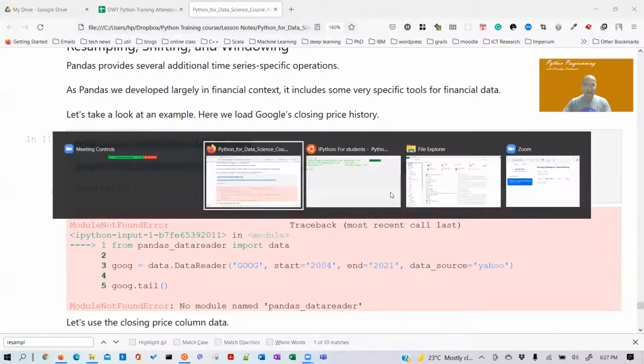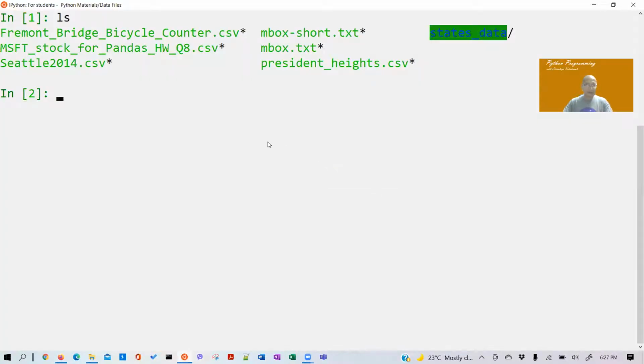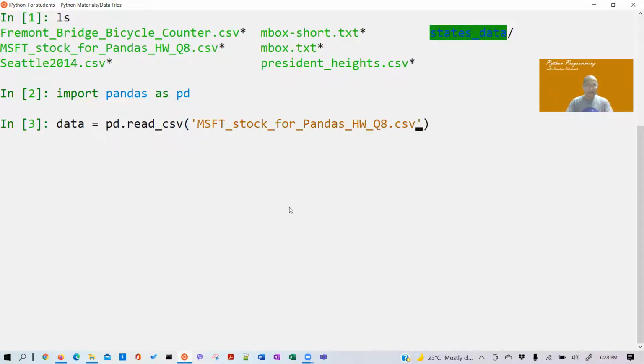Let's see how it looks. First I need to import it. I import pandas as pd. And then data is equal to pd.read_csv, and then the name of the file. The name of the file is MSFT. So this is the name of the file. Okay, let's do data.head.